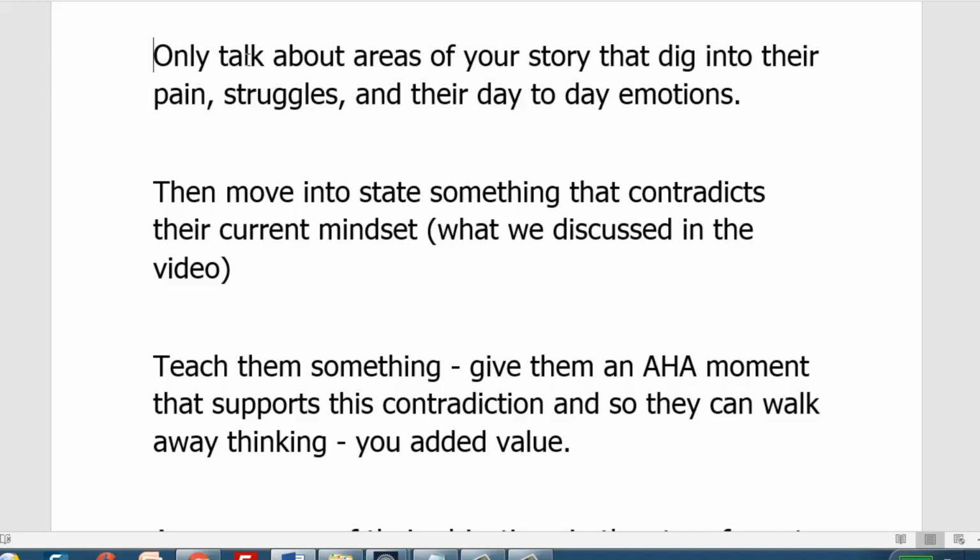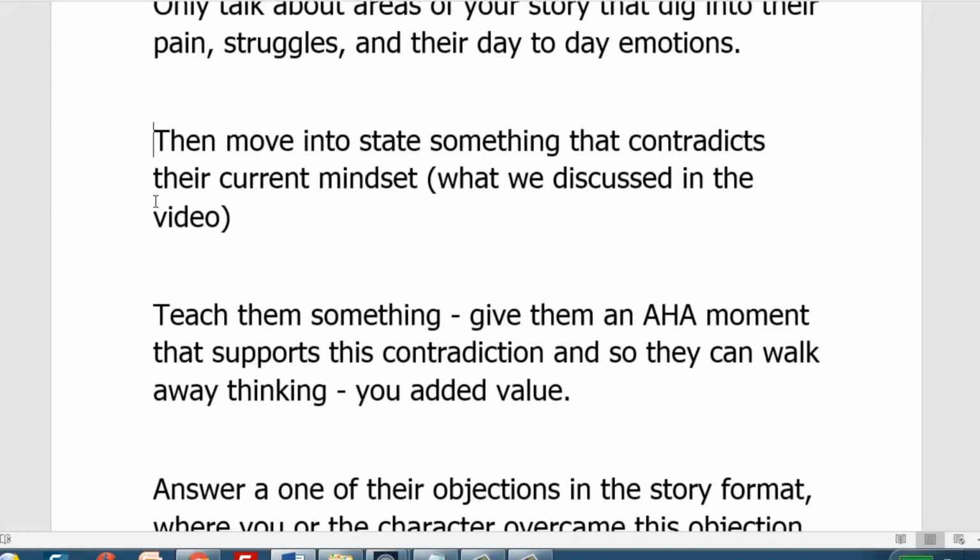Right here, the next part is to only talk about areas of your story that dig into their pain, their struggles, and their day-to-day emotions. Then, from that point, move on into a state of mind that contradicts their current mindset. So where they are now, where they're thinking there is no hope, how do you get them from that state of mind to something that contradicts that and says there is hope?